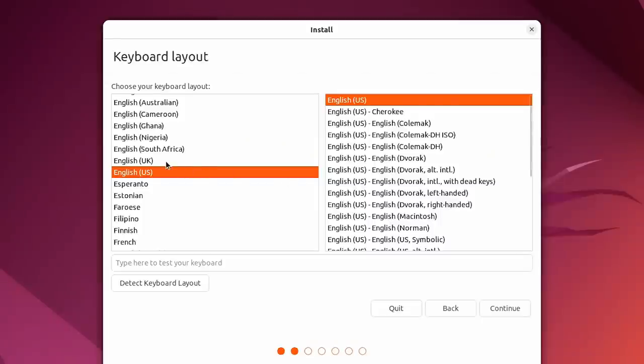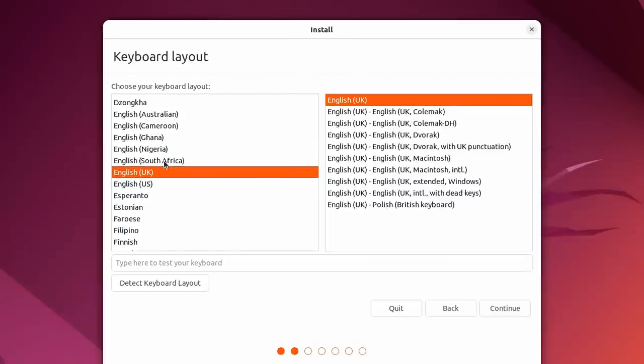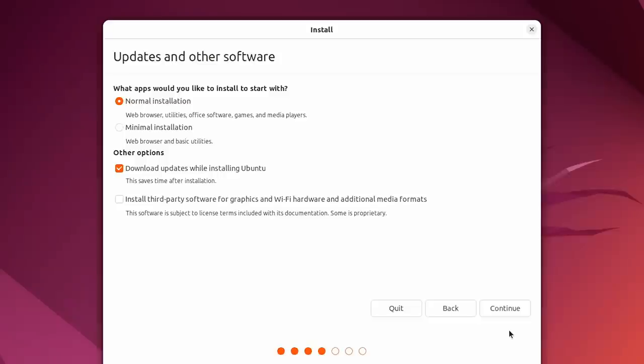And I have to pick my language like that, which is definitely English UK and English UK, and continue. And I'm going to do a normal installation. We want to download updates whilst installing. And I also want to install third-party software for graphics and additional media formats. So again, we'll click on continue.